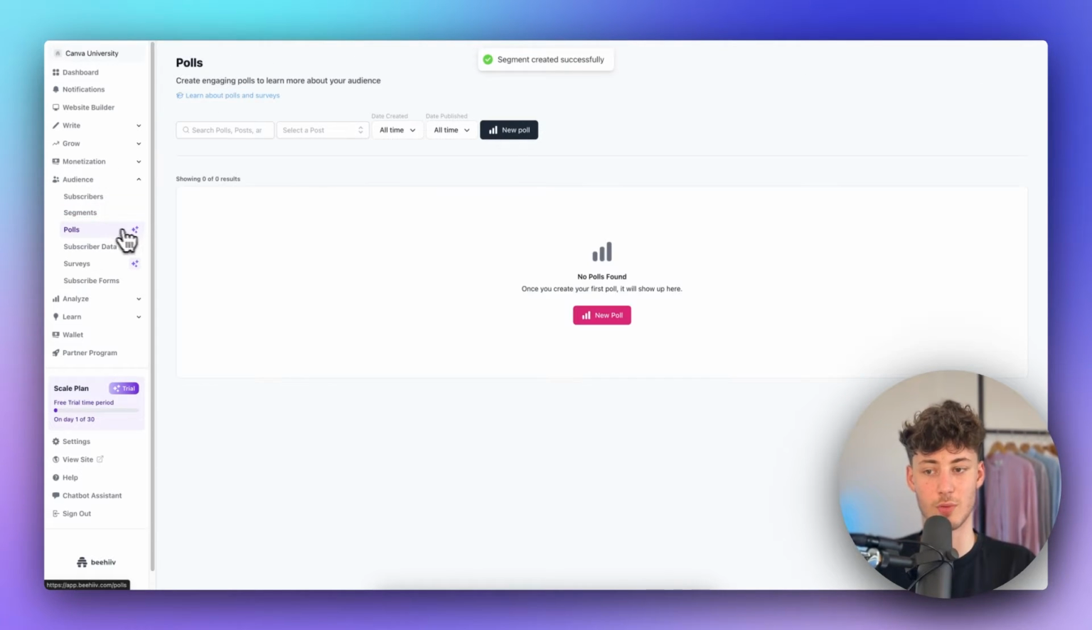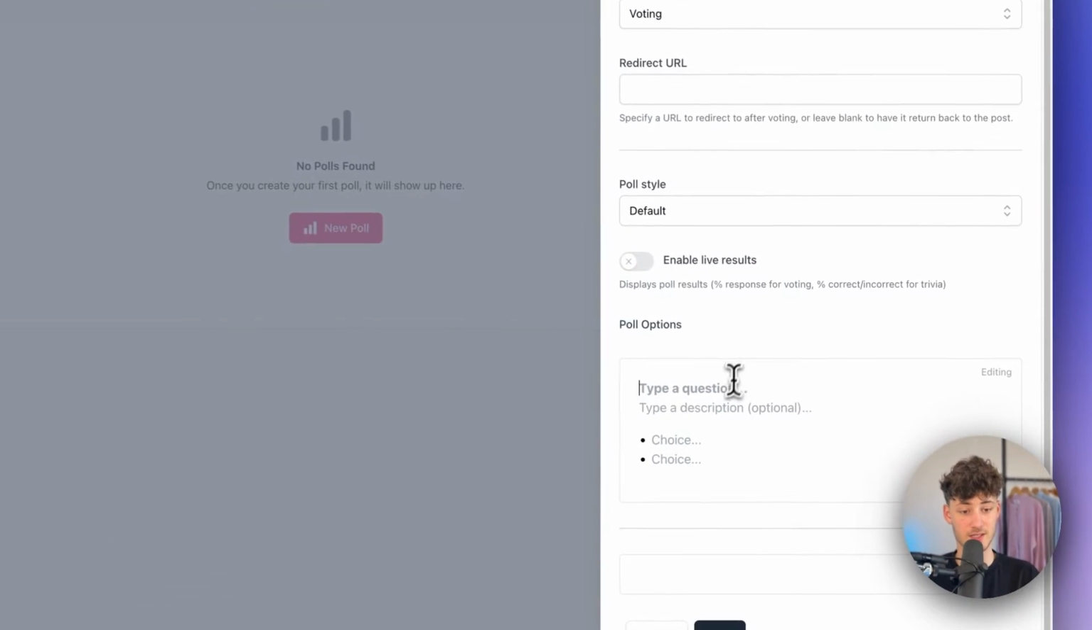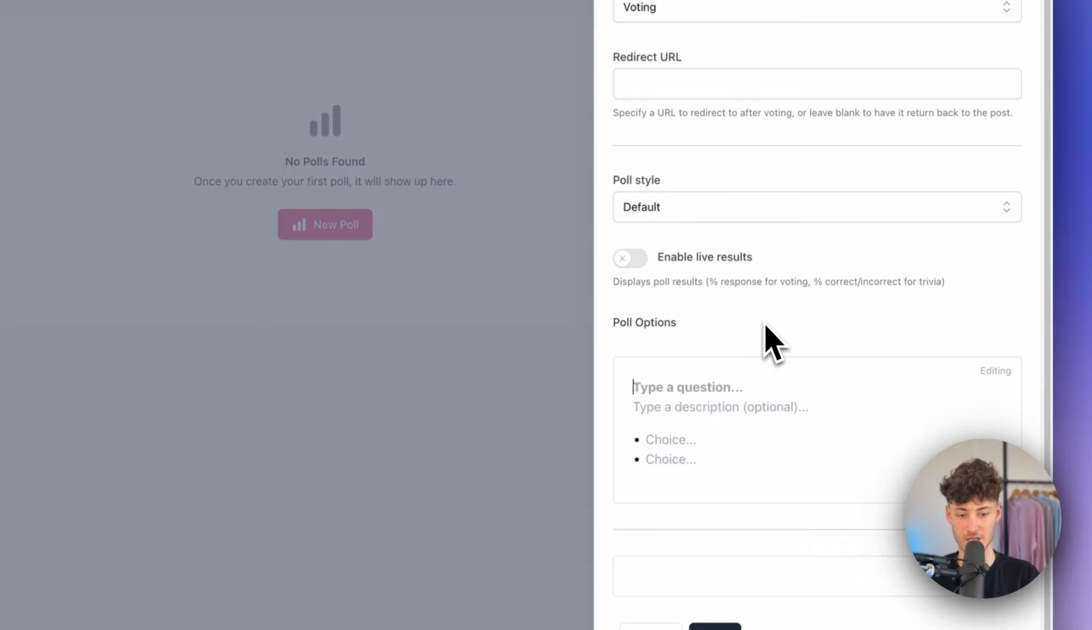Then we also do have the option to actually set up polls. You can create polls to get the opinion of your subscribers. As you can see right here, we can then just put in a question. For example, what would you like to see in the future? And then we can actually put in all sorts of different choices.